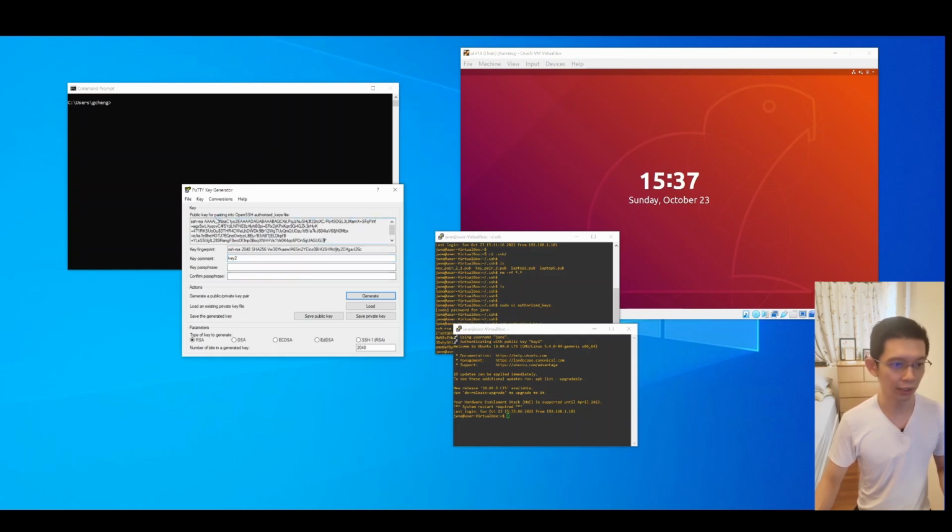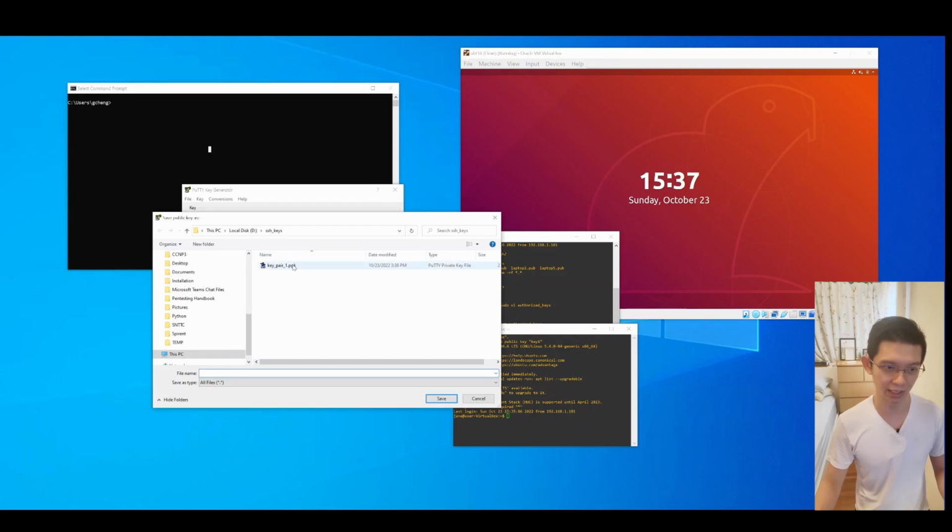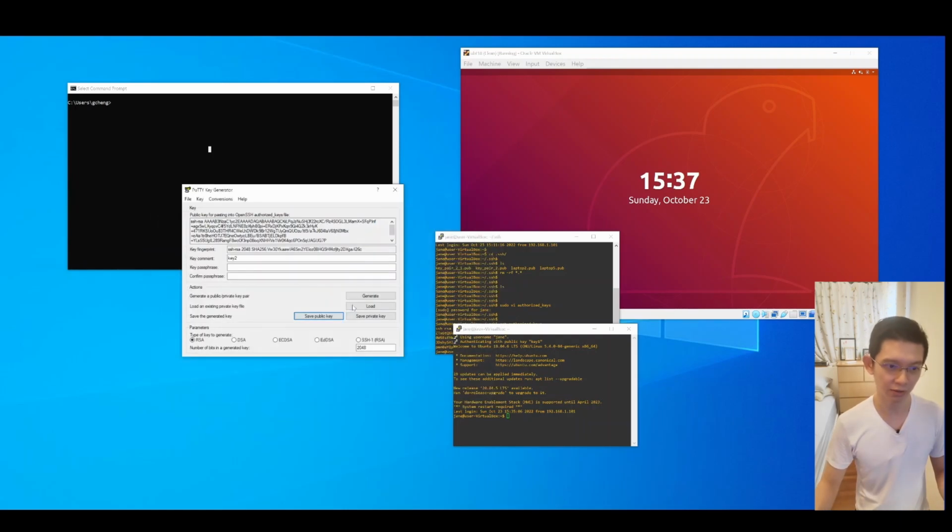Okay. And then again, we're going to do a different way of adding it in. So imagine the user doesn't copy and paste the public key string to you, because he wants it to be more secure. He sends you an encrypted file. So you receive the public key file and you just want to transfer it in. Let's save this public key as key pair 2. Save it. Save the private key as well.